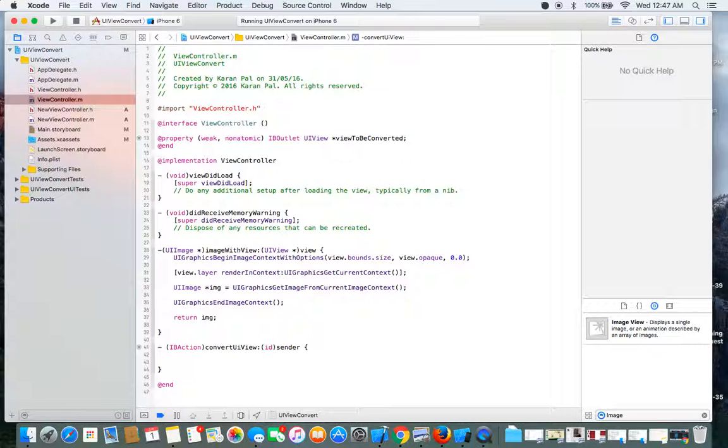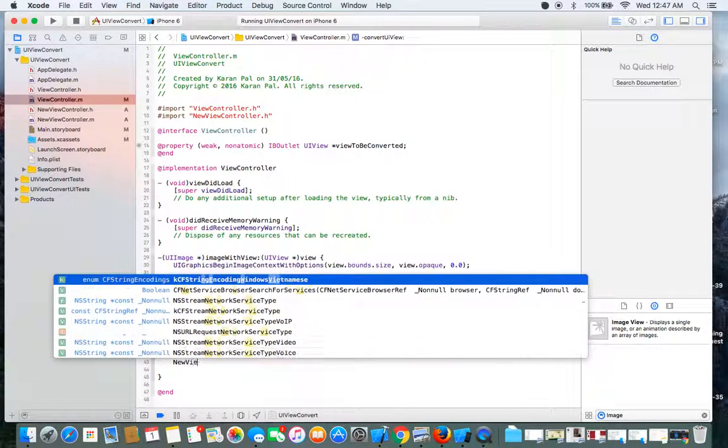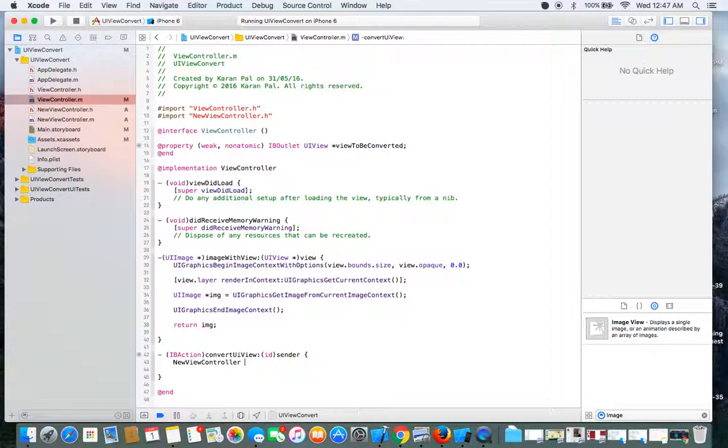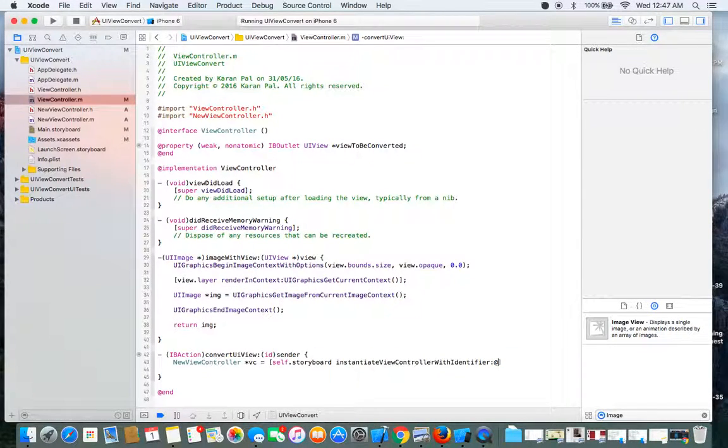So what we will do is we'll first create the instance variable for this. So we import the new view controller, and here we create the instance variable, which will be NewViewController pointer vc equals self.storyboard instantiate the controller with identifier, and that will be the same as the class name, NewViewController.